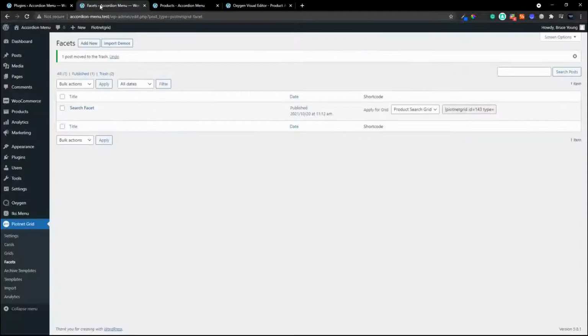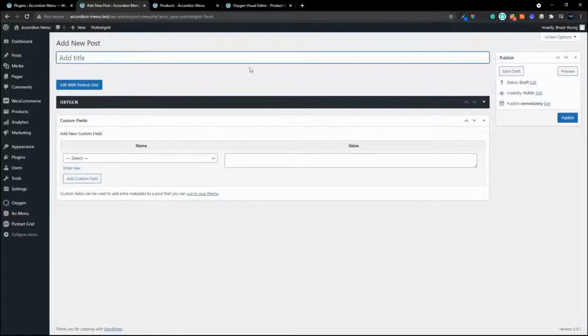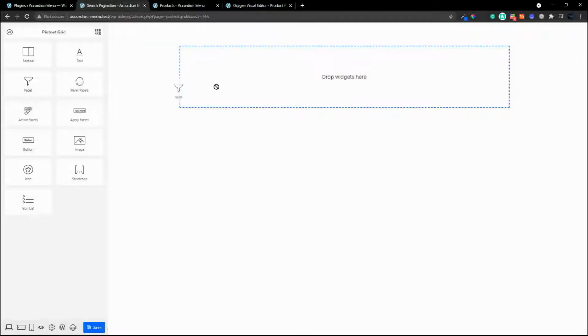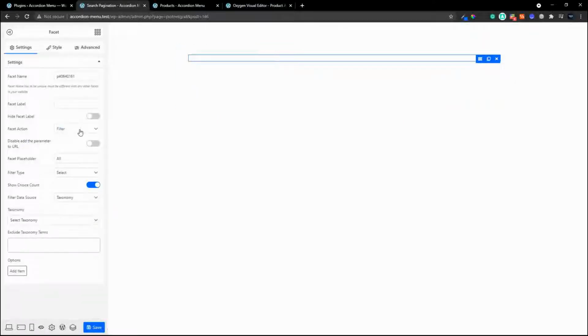To do that, we're going to head over to the facets in Piotnet Grid, and we're going to add a new facet and call that pagination. So let's add new, and we'll call that search pagination. We'll publish that. And then what we're going to do is we'll say edit with Piotnet Grid, and now we'll add the search facility. So we head over to facet, we add a facet, and then we head over here, and it's not a filter, it'll be a load.